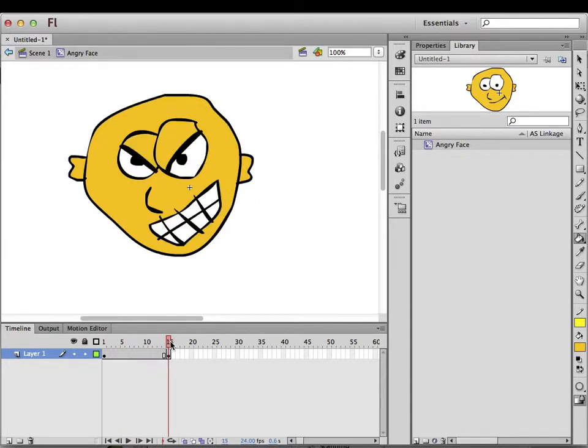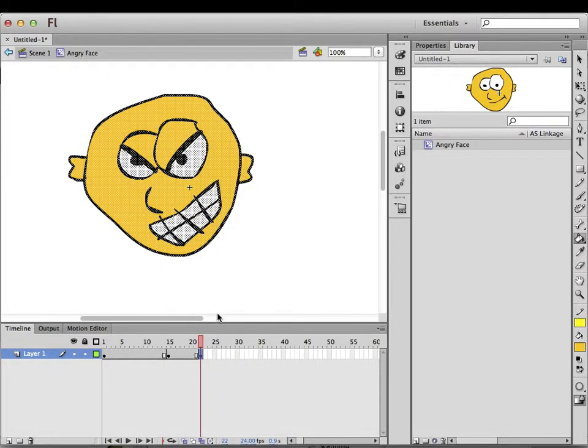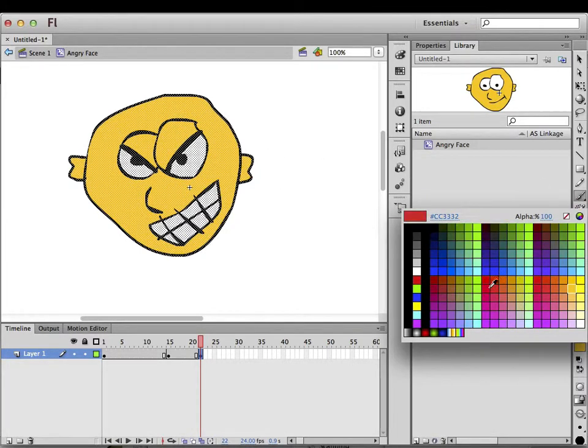And now, you know what? I actually want to make it look like he really is going crazy. So at frame, I don't know, 22, you put in another keyframe. So this means another important frame, something's going to happen. So now you might start drawing again. So we get our paintbrush out here, and we use red.